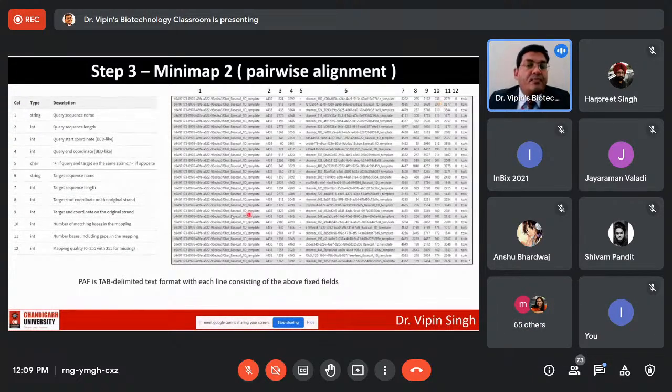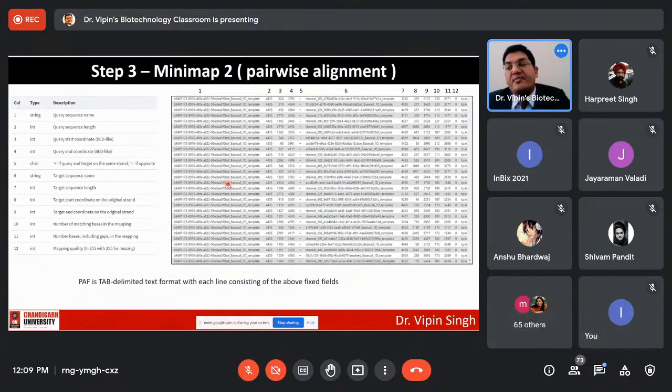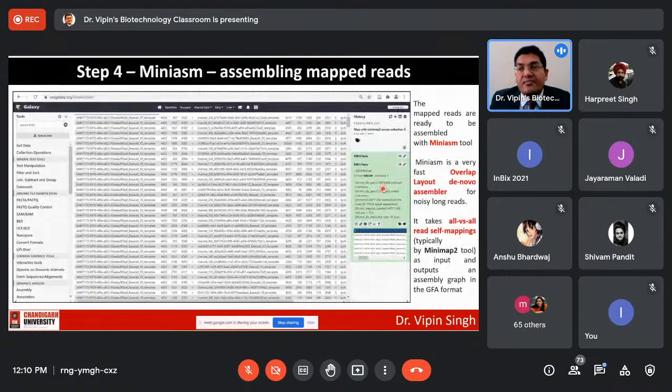So this is basically the PAF format, a tab-delimited text format, with each line consisting of the above fields. These are the mandatory fields that you have. You may have additional fields depending on what additional information you want to put here. Then as we go along, you have the maps ready.